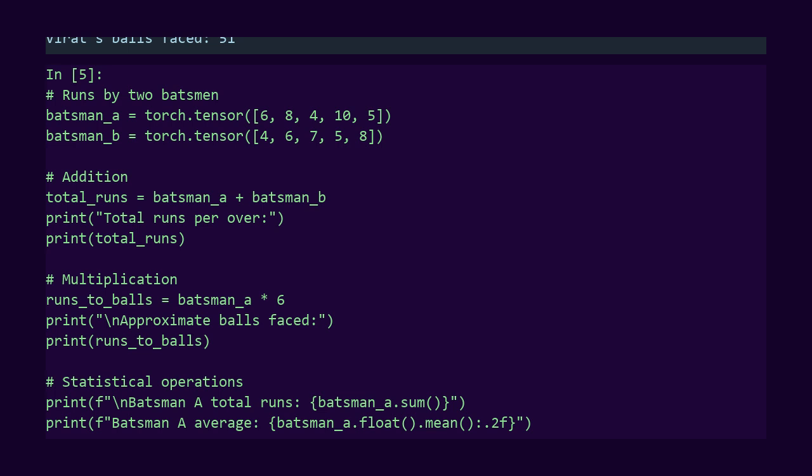And here's a useful operation. Batsman A.sum gives us total runs scored, which is 33. Batsman A.mean gives us average runs per over, which is 6.6. These statistical operations are super handy in data analysis.